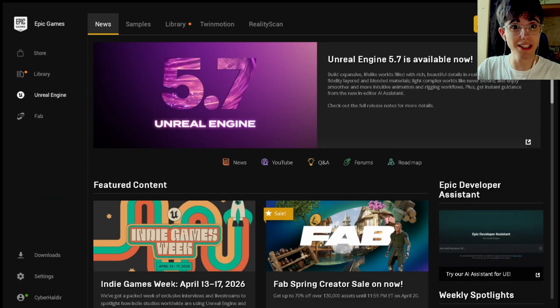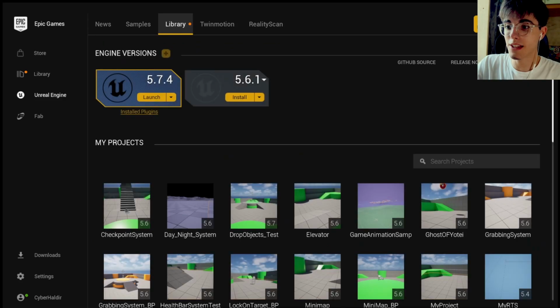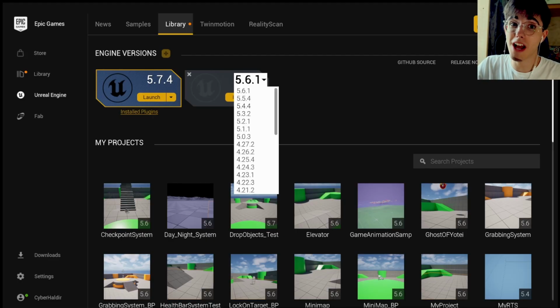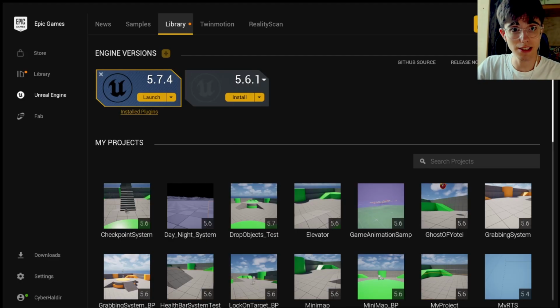Okay, if everything is correct, you will find this application, Epic Games Store, and in this section you will find Unreal Engine. And in your library you will find your engine versions. Here you will also find your projects and install your version. Now, I have the latest, I think it's 5.7.4, but if you maybe have a not so powerful PC, try to search for other versions, okay? After the installation is over, you can launch your engine.